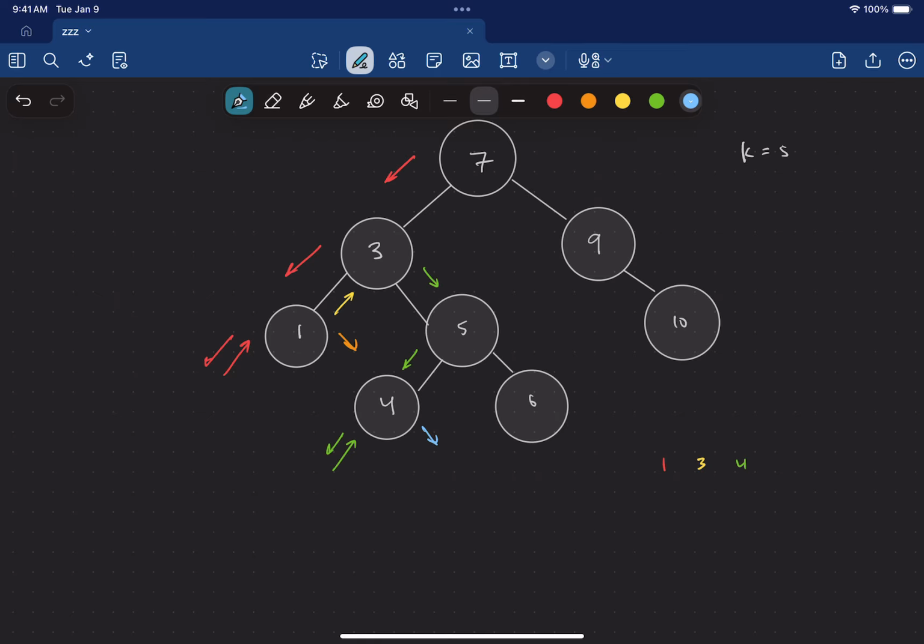I kind of wish I had done these in different colors, actually. I'm not going to say my OCD, but my detail-orientedness is going to kill me if I don't replace this.